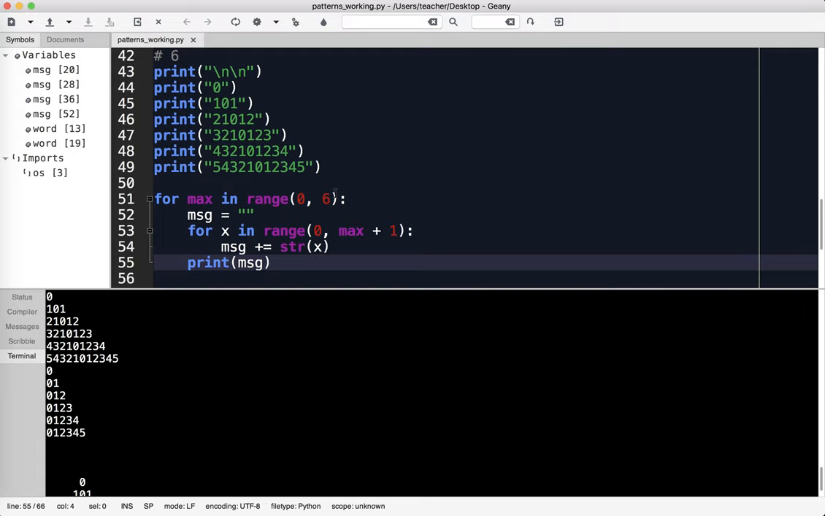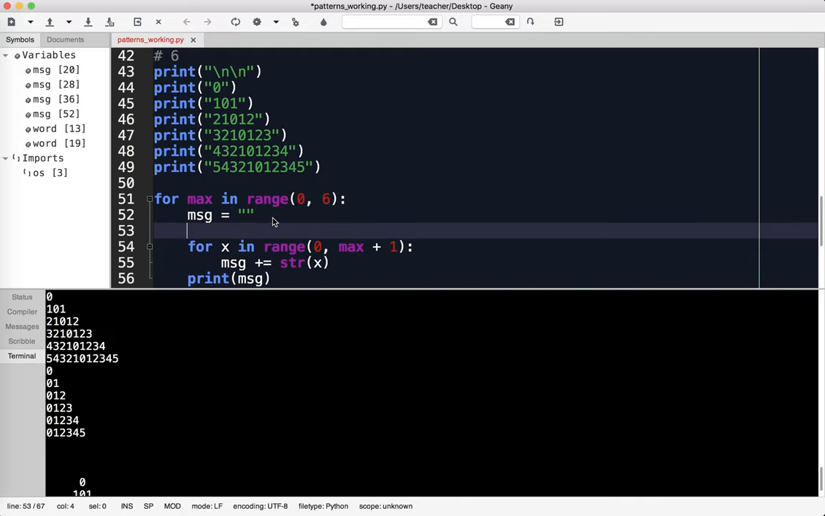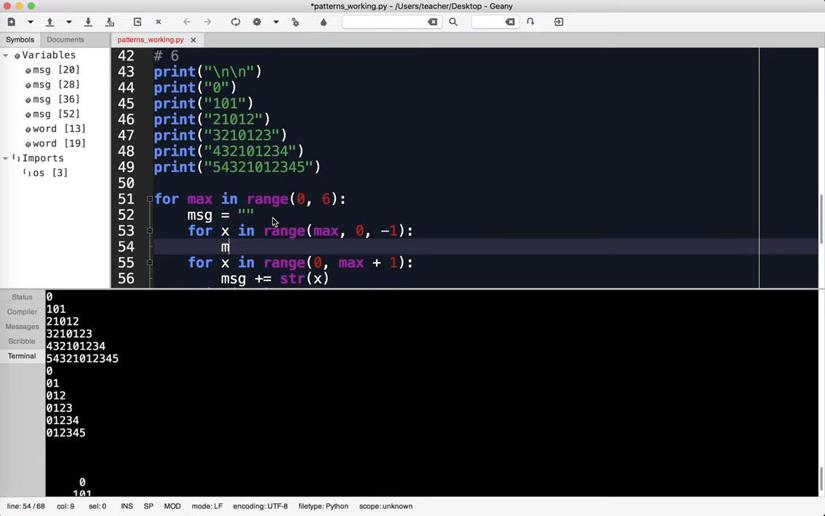Okay, so you can see here, I'm still getting this right part of the equation, 0, 0, 1, 0, 1, 2, 0, 1, 2, 3. Okay, so now I just need the left part. So that has to come first. To do that, I'm gonna be counting down. So I'm gonna say for X in range, max, because I'm starting at the max, going down to 0, going down by -1. And then message plus equals str X.